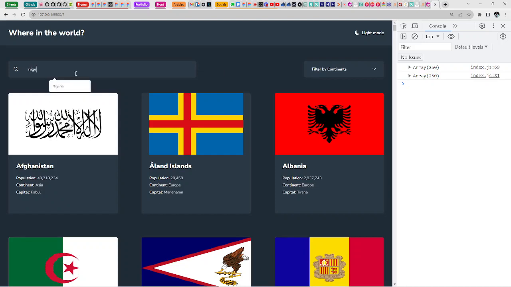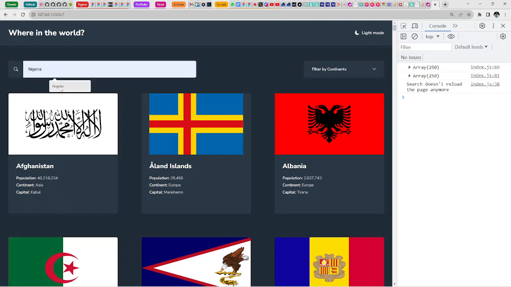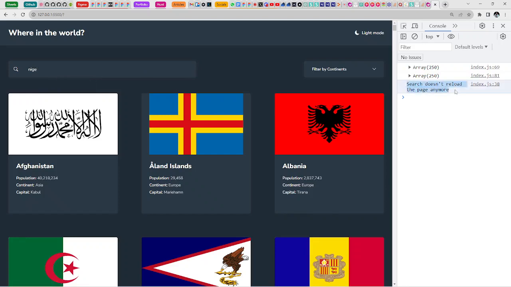So if we search for Nigeria, for example, yeah. Sorry, I clicked enter. You know, clicking enter or clicking the button itself, both of them submit the form. I wanted to actually click this button, but I mistakenly clicked enter. Anyway, the form submitted, right? And this is what we see. Search does not reload the page anymore, which is what we set. You can see nothing happens to the page.